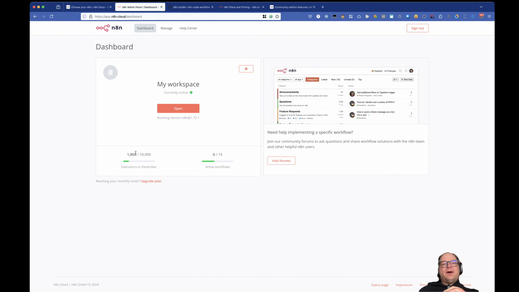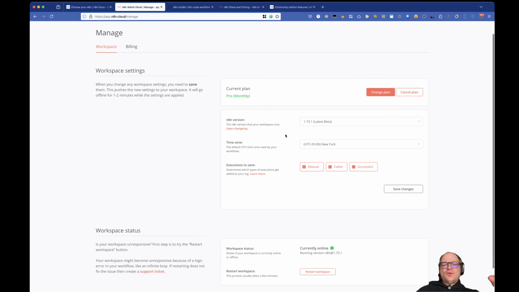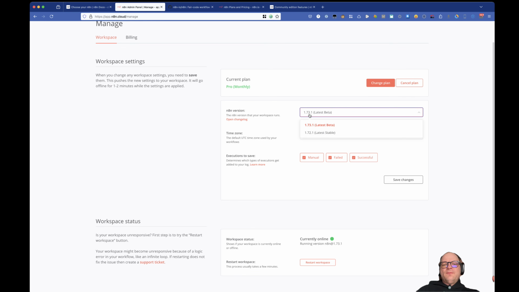It's going to be based on your own personal needs. This is what we need. So in the dashboard here also, you really only have control over the version. So when there is a new version, they don't just automatically update your instance.